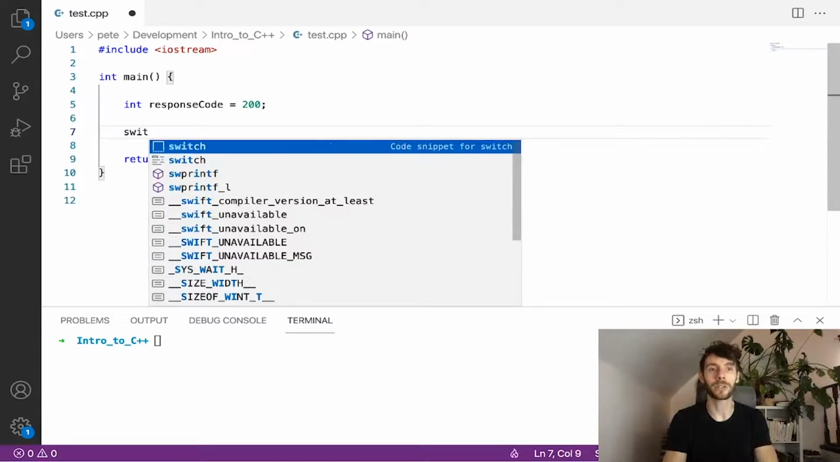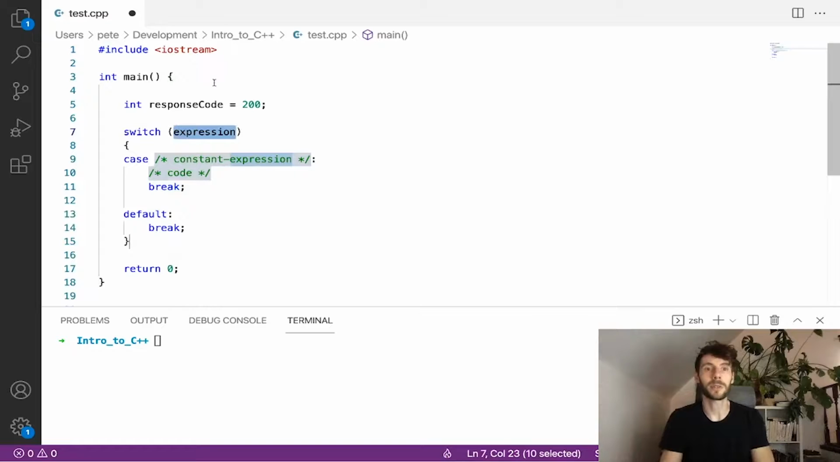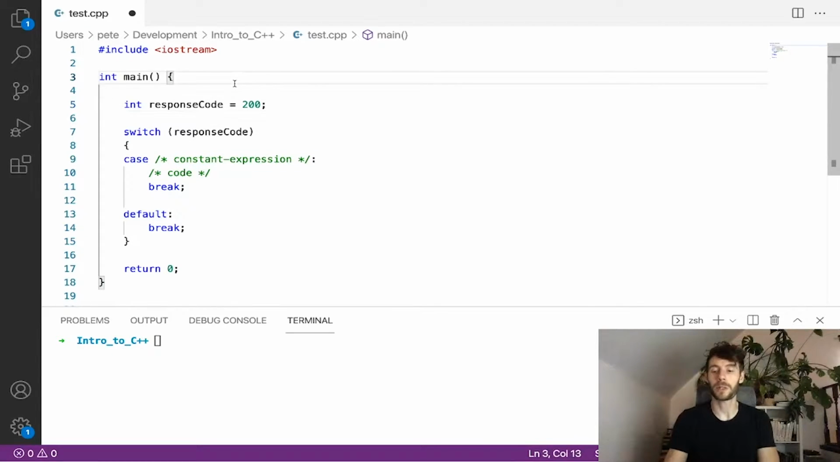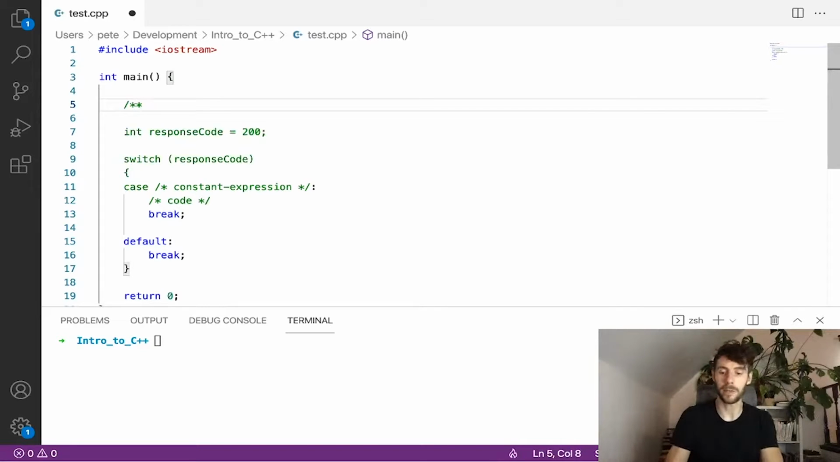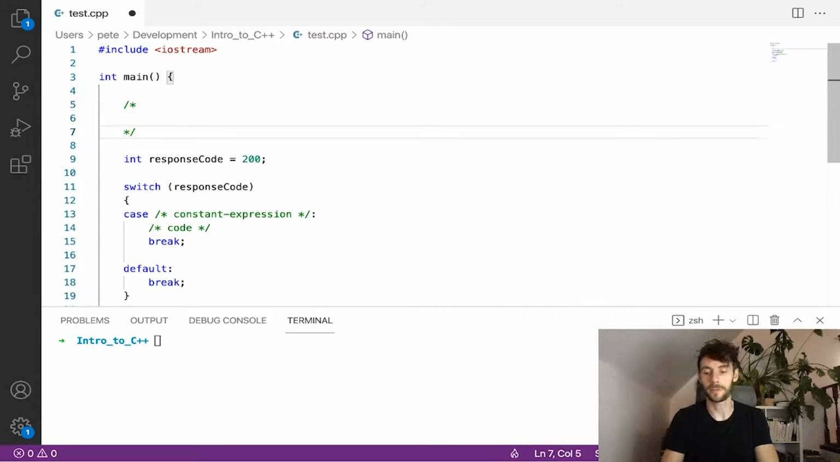We write our switch, and we have our expression that we pass it. In this case, it's going to be our response code. And we have a case statement here, right? In this case statement is where we're going to put our potential response codes. So what I'll do up here is create a list of our possible response codes.